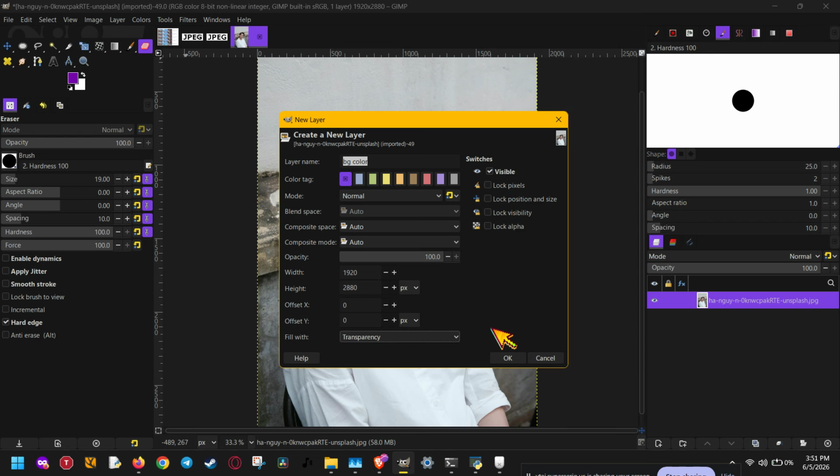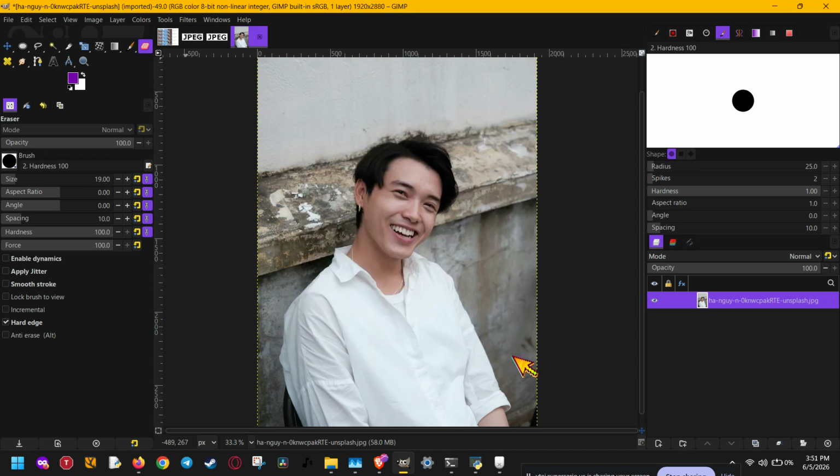Then click OK. Now, to keep things organized, go to your Layers panel and double-click the new layer. Rename it to Lipstick. This small step makes a big difference when you're working with multiple edits, because it helps you stay organized and makes it easier to adjust or remove the lipstick effect later if needed.